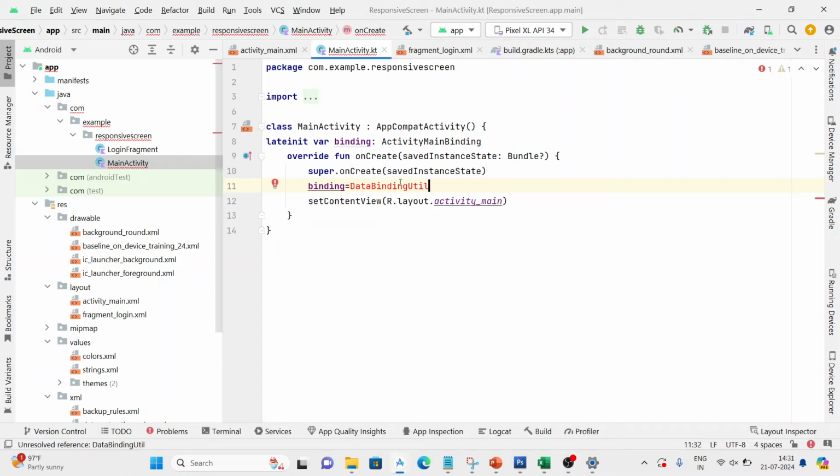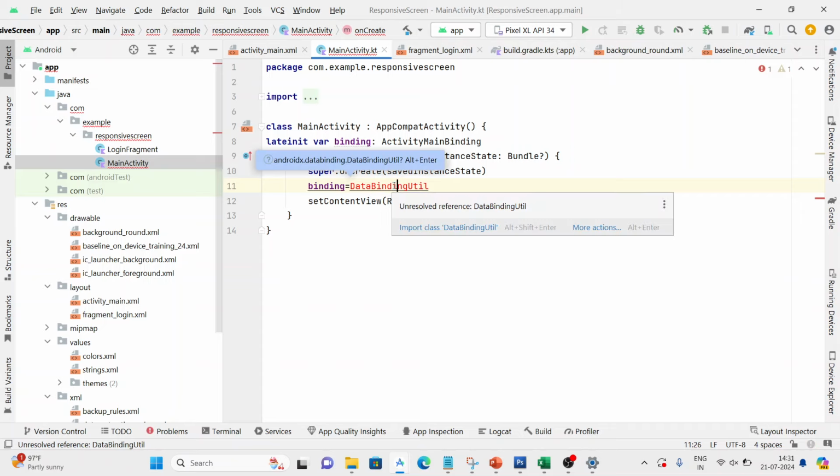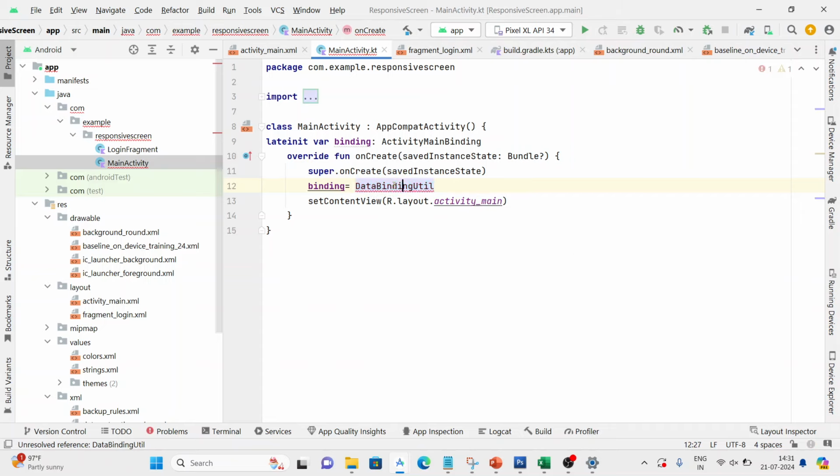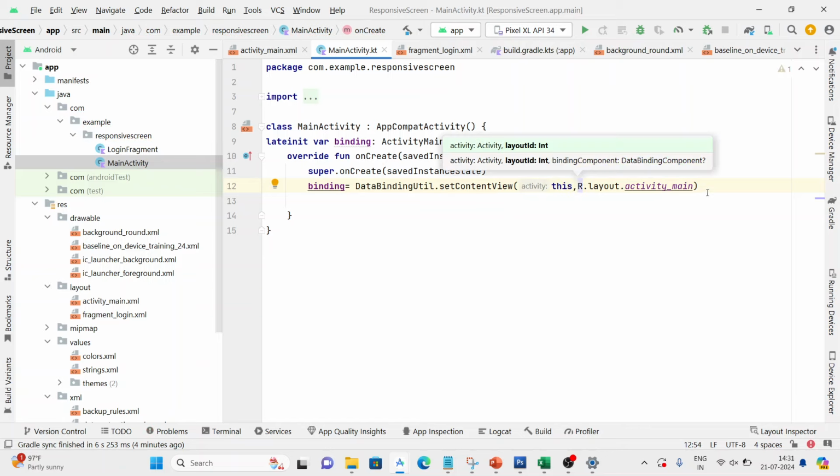Let's change the DataBindingUtil. Let's press Alt plus Enter, import the class here, and set the content view. Let's cut this line, Control X and dot, Control V. It will take two arguments. First the activity, which is this, and second R dot layout dot activity main.